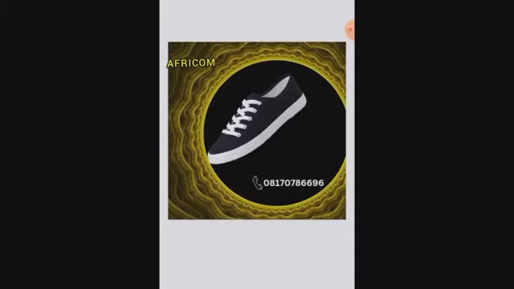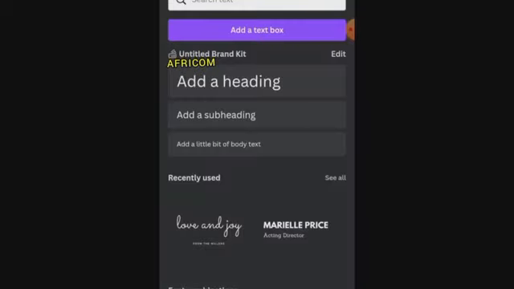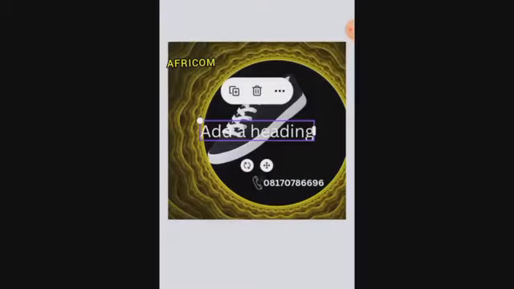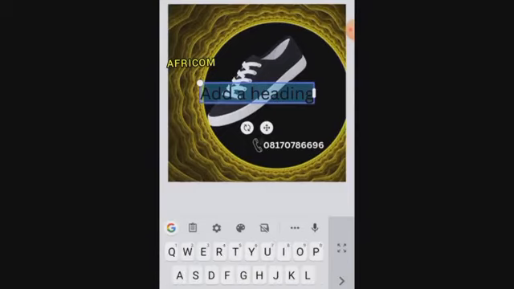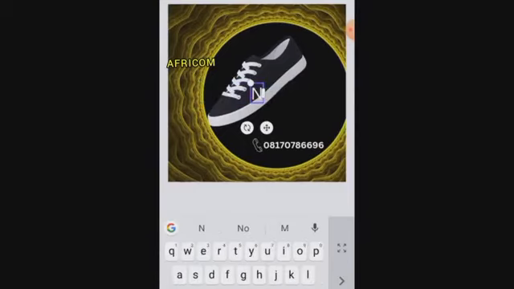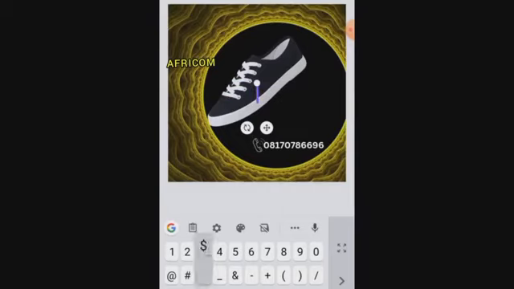Now, I want to type the price of this particular shoe. Then I'll click on the plus sign, go to add a heading, then edit. I will put any sign, a sign of naira. It can be any sign at all. If it is dollar, you can, okay, let me even put dollar sign. You can put this and type $250.